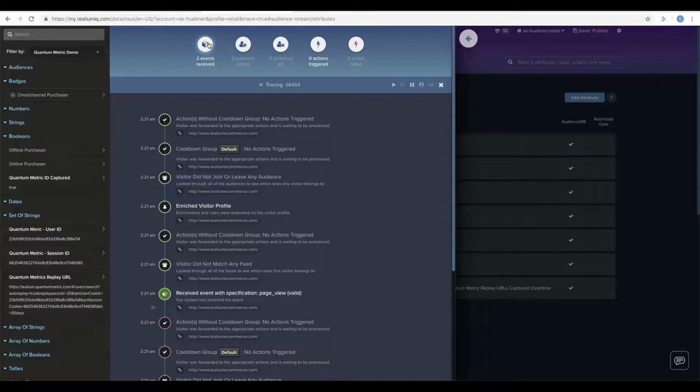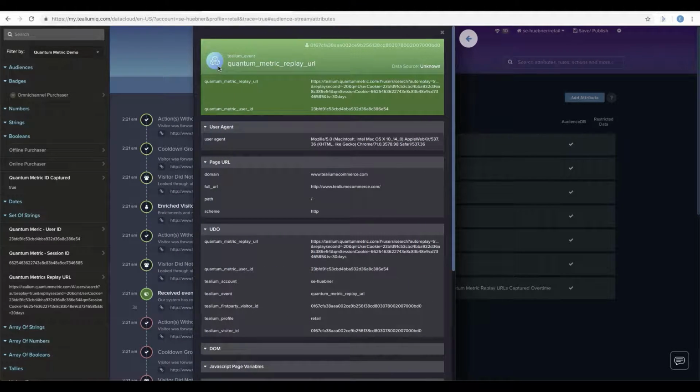So far we've come to the website and there have been 2 events, and the one that I want to focus on is the Quantum Metric replay URL. Now this is a Telium event that I set up, and it's green because it is a valid specification. Now what that means is I said when this event occurs, I expect the URL and the ID to be present. If they are, it will be indicated as valid.